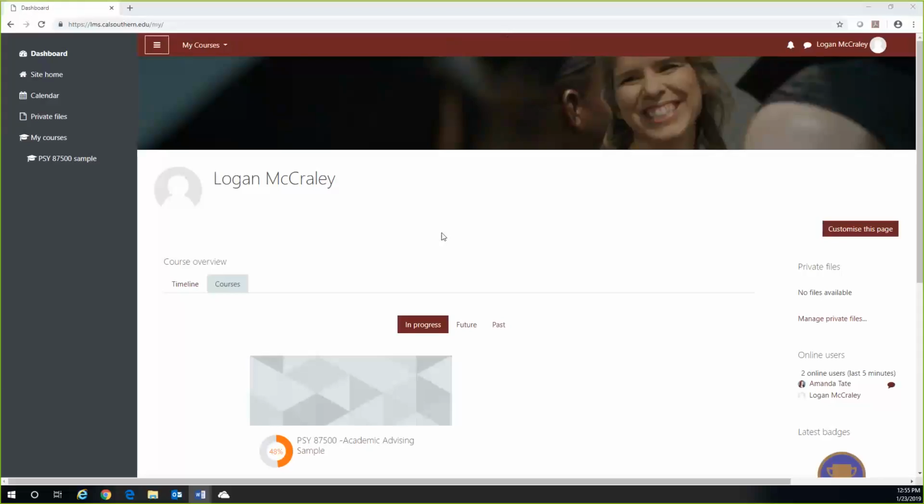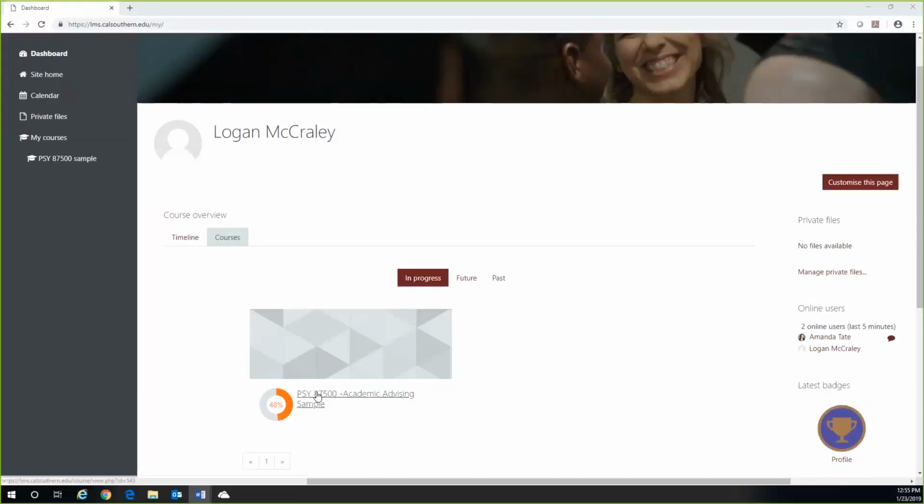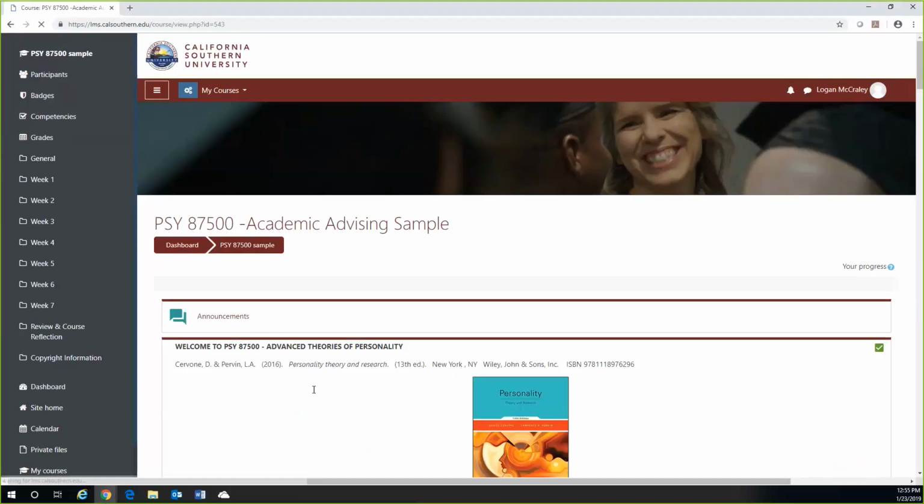To access your course's syllabus and required textbooks, we will start off on the main dashboard page. Down below, we can see our current in-progress course. Once we click into the course, on the left-hand side we will see a breakdown of the course, everything from general course information to the weekly assignments to grades, etc.